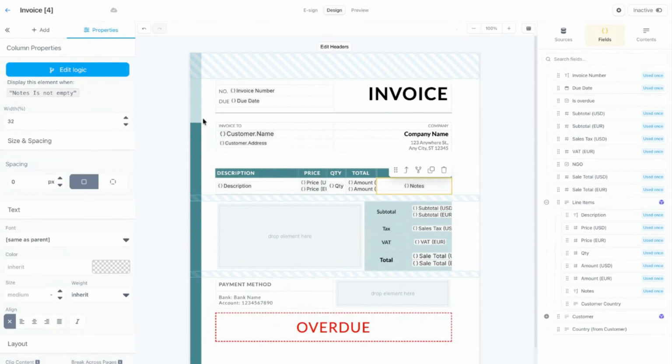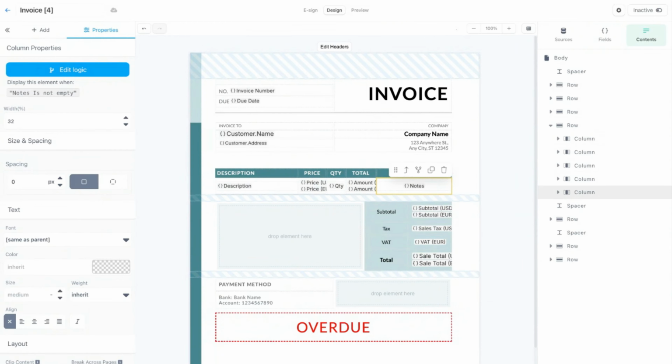Okay, let's move on. And as you must have noticed, whenever we set up a display rule, in this case on a column, it hides the entire column, and it also hides the elements in it. So you don't have to add display rules in each level. So in the next example, we will add a display rule on a row.